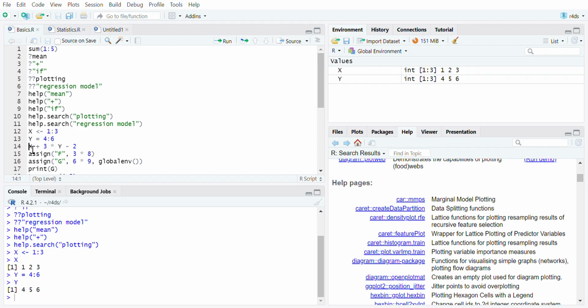Suppose you have x plus 3 star y minus 2. This will be calculated; x is an array having 1, 2 and 3, and y is an array having 4, 5 and 6. Now we have x plus 3 star y minus 2. It will do the operations on these two arrays, 1, 2, 3 and 4, 5, 6, and then it will display 11, 15 and 19.